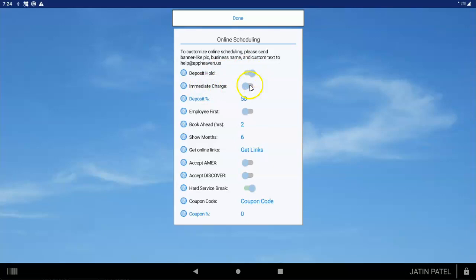If you want to charge them at the time of the booking, turn this on. Most people leave that off because they only want to charge if they're a no show, right? But you can also charge them at the time of the booking. Then decide the deposit percent or the deposit amount. And right here, I put 50%.